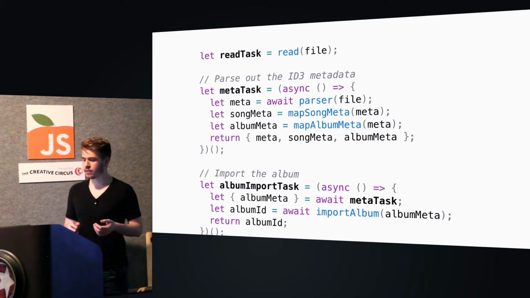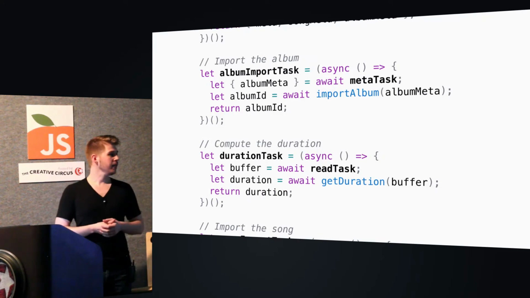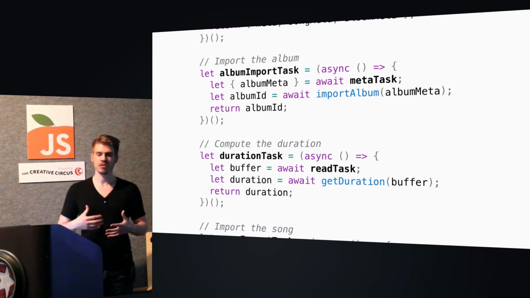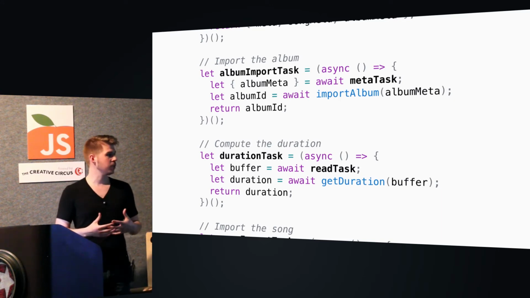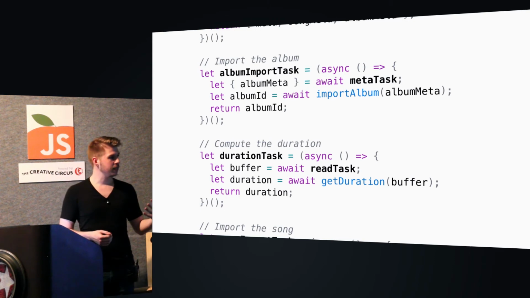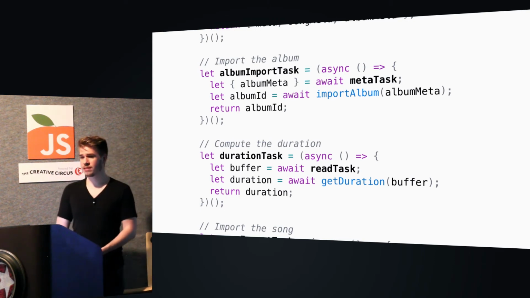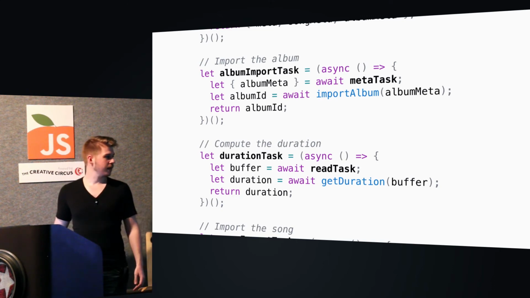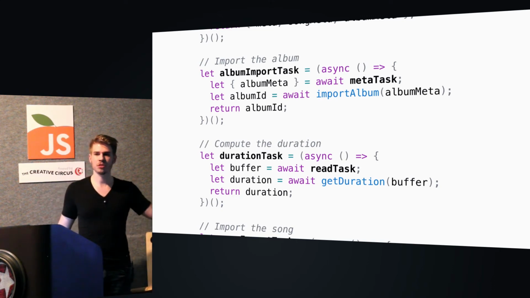Then we have the album import task, and all it needs to know is when has that meta task finished? When has the code that tries to extract all this metadata finished executing? That's all I'm waiting on. Once it gets that data, then it creates the entry in the database, and the result of this task is an album ID. That is finally fed into the last task, not this one, the duration task, very similar to the others. In this case, it only waits for the file to be read in before it can do its thing.